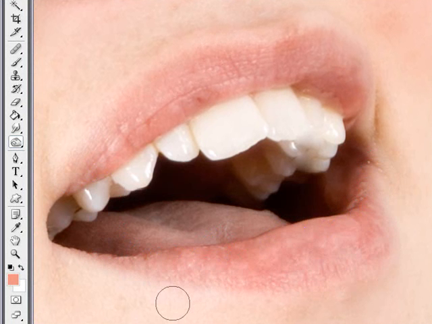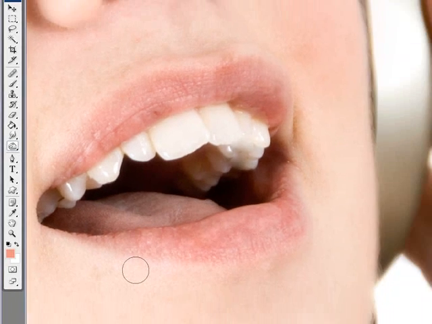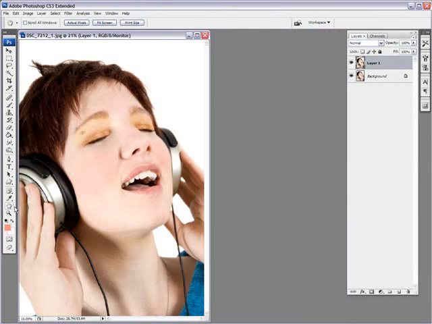Now what burn does, it would also keep the natural color of the lips, which is something that I always want to have when I'm doing natural looking makeup. Now going back, before and after, just with a simple burn.